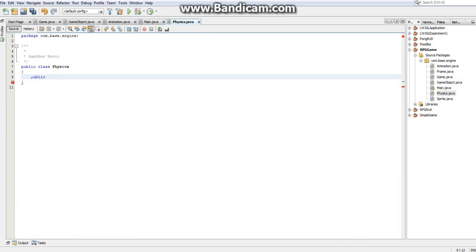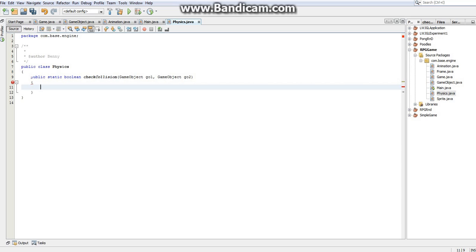It'll be a public method, it'll be static, and it'll be a boolean. I'm going to call it checkCollision, and it'll take 2 game objects as parameters. The way this is going to work is it's going to return true if the 2 objects are colliding, and it's going to return false if they're not colliding. And for now I'm just going to return false.